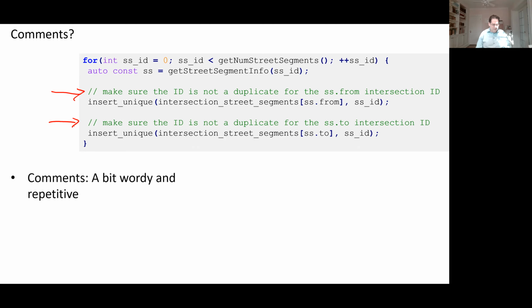Okay, so the comment's not terrible, but it's a bit repetitive. It's kind of like the way we had repeated code before. This comment is kind of repeated. Make sure the ID is not a duplicate for the SS from intersection ID. Okay, make sure the ID is not a duplicate for the SS2 intersection ID. Well, okay, so it's almost the same comment. Why did I write it twice?